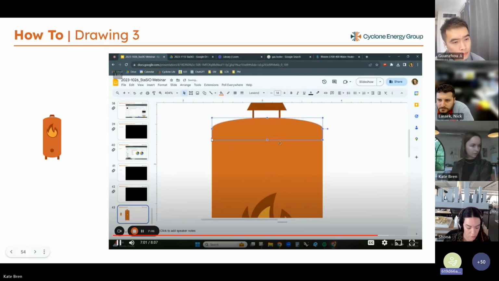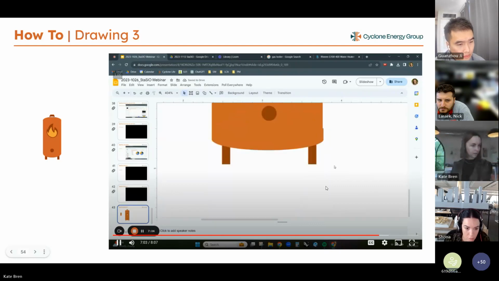Here I'm going in and just making sure that those lines are consistent between those two pieces that I built together.